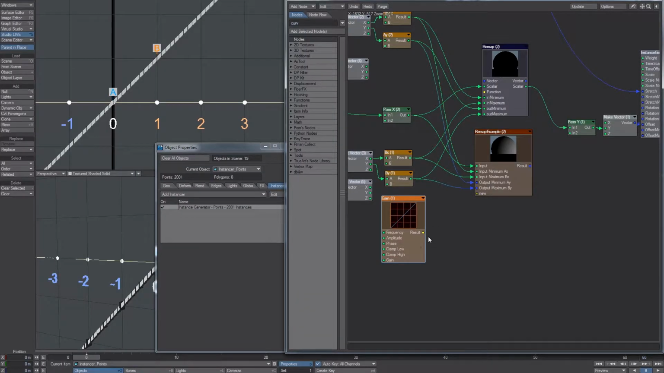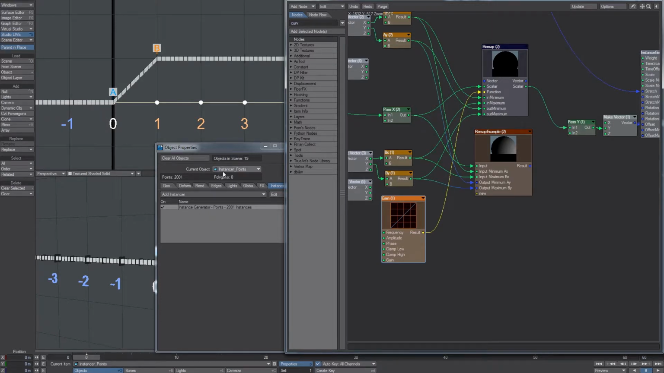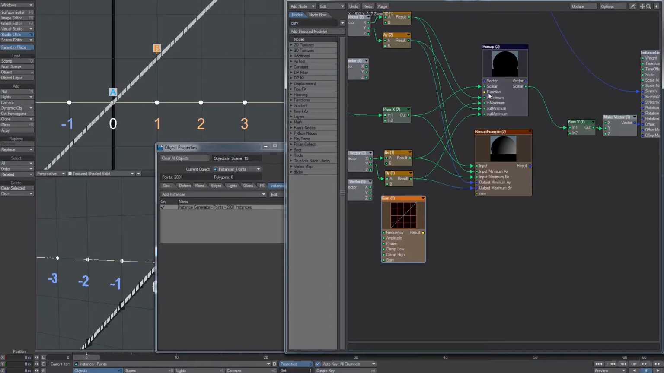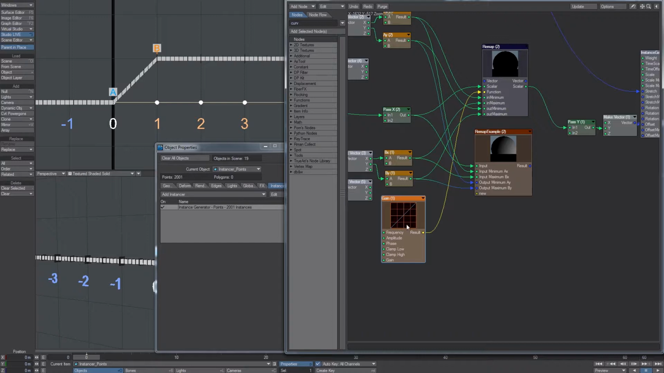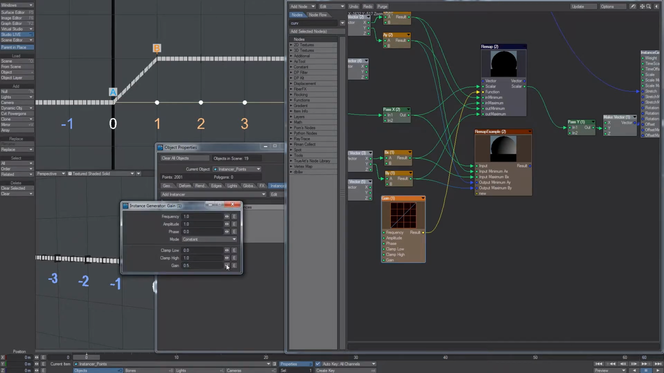For example, I have this gain function that if I link in there, so I'm back into the instancer points object, instance generated node editor. And so if I connect the gain node in there, you'll see that right away there's something that's going to happen, which is that the values will be clamped. This is because these function nodes operate in the unit range between 0 and 1. So whenever you try to wrap some values with a function, it's better to do it on values that are between 0 and 1.